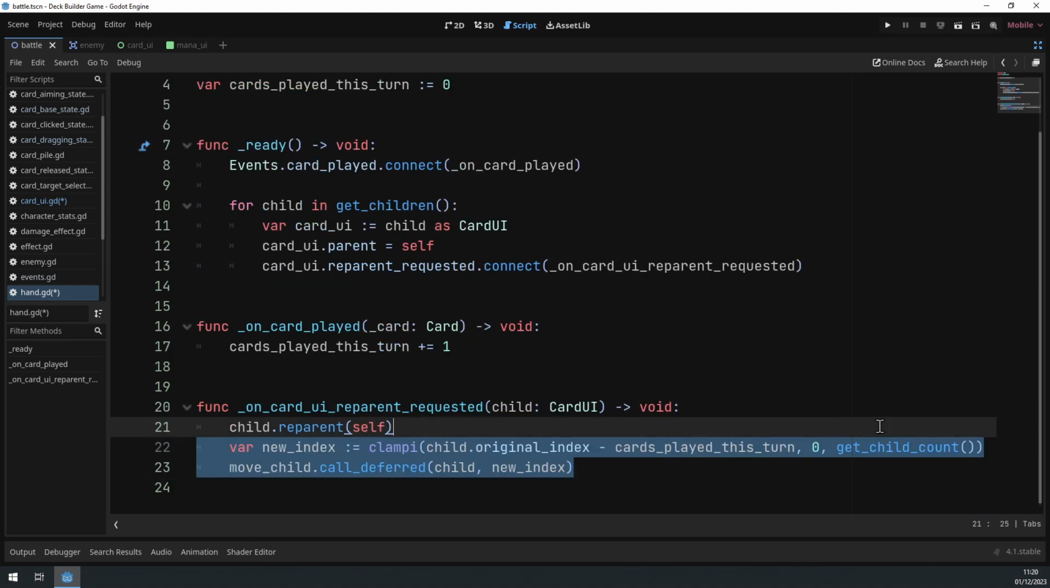So first of all, we need to calculate the new index of the CardUI. And how do we do this? Well, what I did here is I took the original index of the card and subtracted the amount of cards we played this turn. And just to make sure that we don't get too crazy, we can clamp this variable between 0 and get_child_count, which means the index can never go out of bounds in relation to the number of CardUIs this hand has. And then after calculating the new index, we call this move_child function and move the CardUI we want to reparent to its new index. And we'll use call_deferred here to make sure that this happens at the end of the frame.